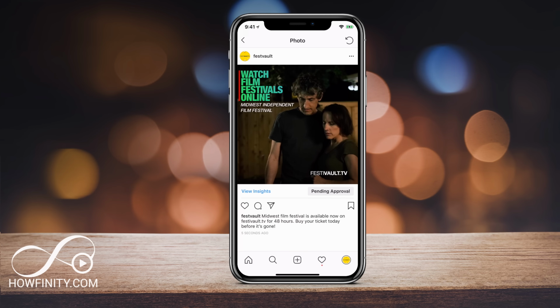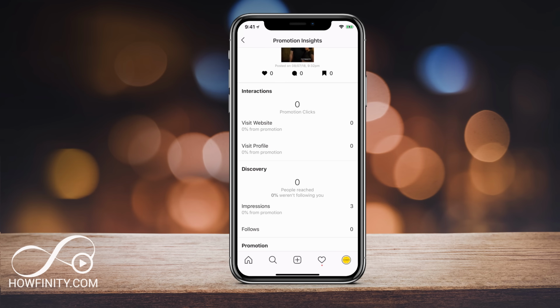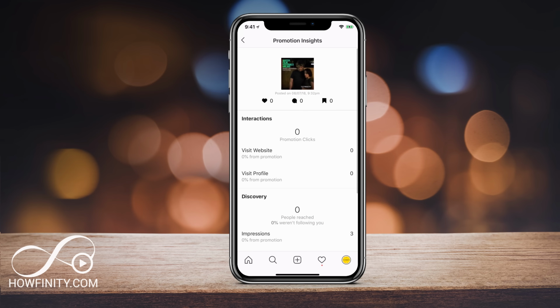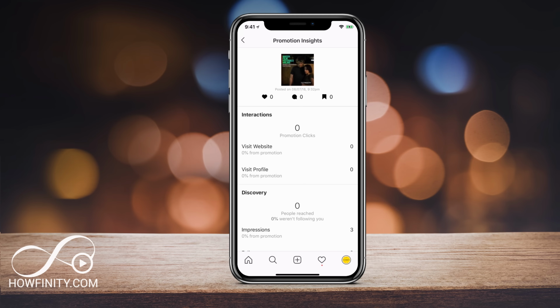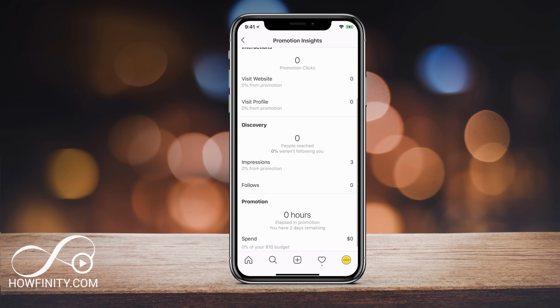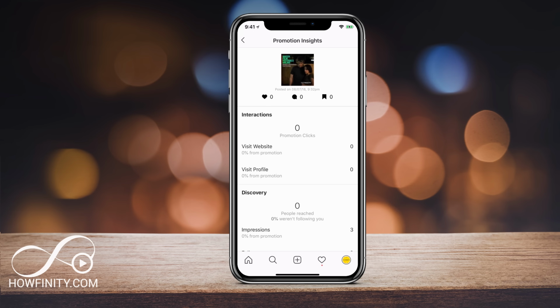And once it does get approved, you could just press view insights, and it will show you all these things about what's going on with your post, your discovery, how many people visit the website or your profile, your impressions, and how much you've spent so far, even likes, comments, and tagging. Everything shows up here on one nice and easy to follow promotion insight. Again, if you want a quick on the run promotion of your Instagram or your website through Instagram, this is the way to do it. If you want a more in-depth one, you do it through the Facebook setting, which is a different video.